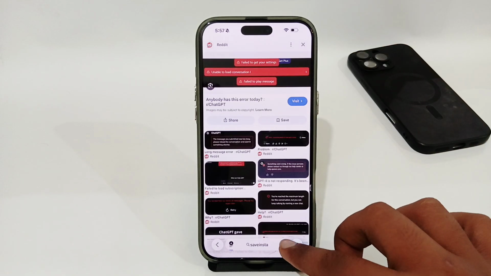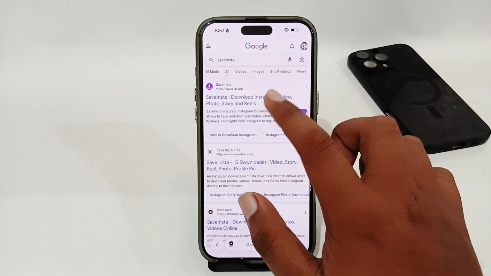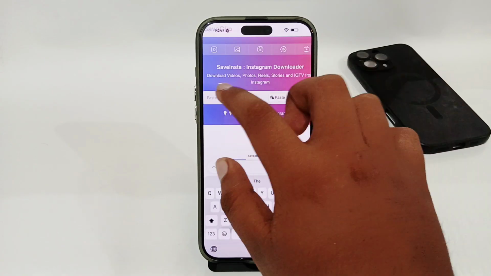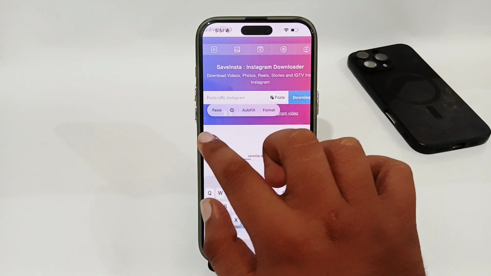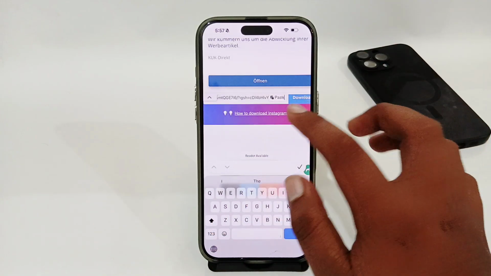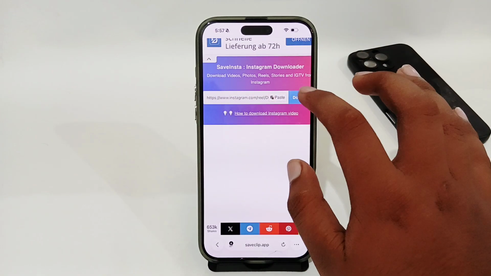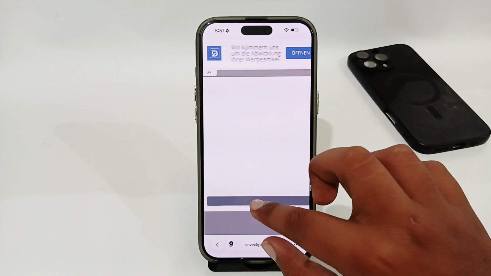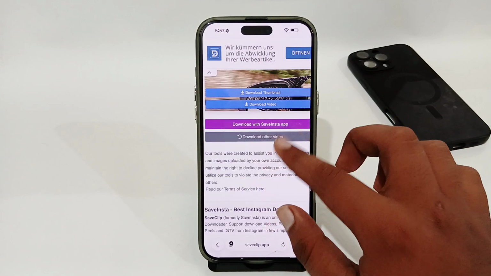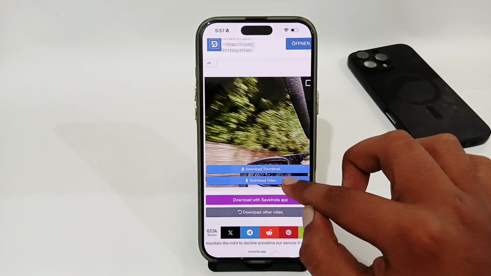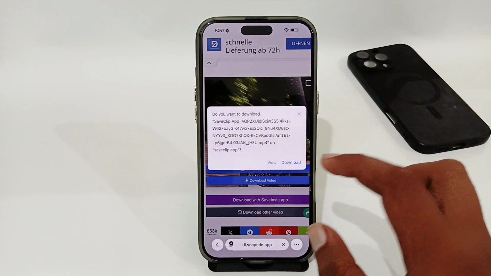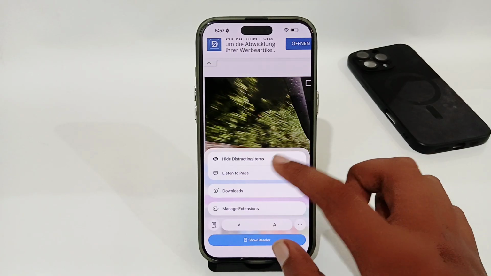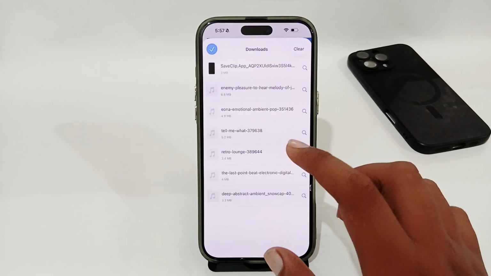Simply tap on search and you will get the website. Simply open the first website from here and paste your copied URL or link. Simply tap on paste, then tap on this download option. Once you have done that, it will prepare your video for downloading. Once you get the video here, select the download video option. It will start downloading. Just tap on the download option and here you can see that the download has been successfully completed.